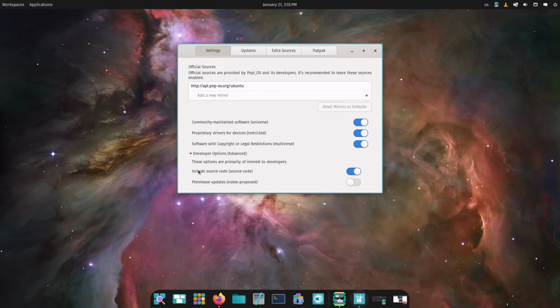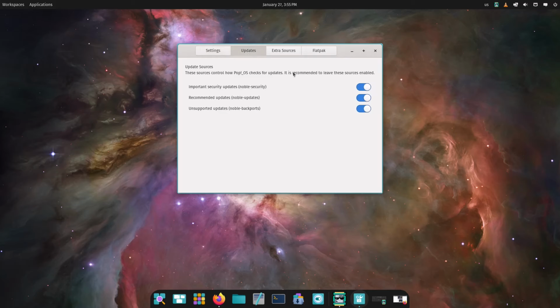Do you want to include source codes? Do you want to do pre-release updates? Do you want software with copyright or legal issues? Do you want restricted? Do you want the community maintained? So you have a lot of granular control inside of this, which is really nice.